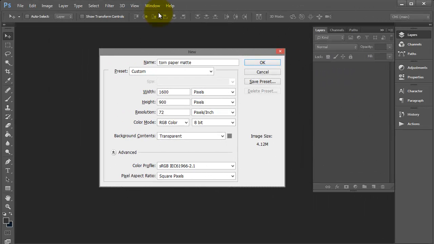Okay, we're going to start off here in Photoshop. My document is 1600 pixels wide, 900 pixels tall, and we're going to make sure we have a transparent background.